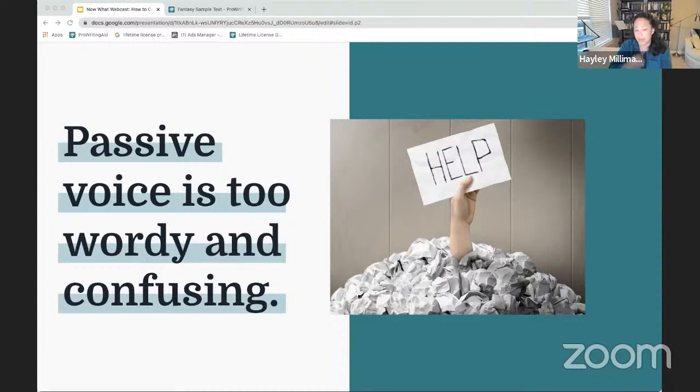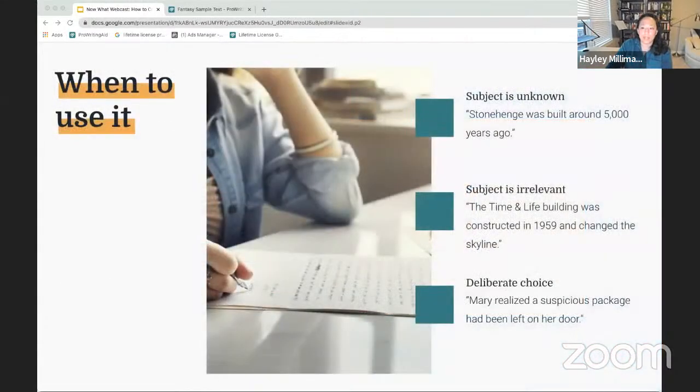I'm not by any means saying that you should get rid of every instance of passive voice in your writing. However, you want to go through during the copy editing process and think critically about which instances of passive voice you want to keep and which you want to get rid of. So here are 3 examples of times you might want to keep passive voice. First is when the subject of your sentence is unknown.